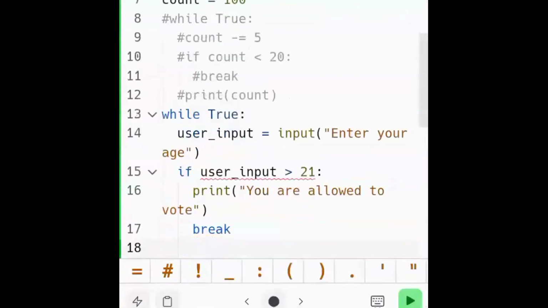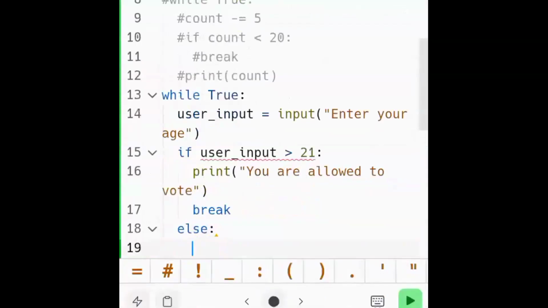Okay, so this is an if condition. So if user input is more than 21, you are allowed to vote. We use the print statement, and then break, because why? We are going to give another condition, else, not allowed to vote. Obviously, else means the next condition is understood. It's less than 21, not an adult, so you're not allowed to vote or not allowed access, whatever. It could be either way.